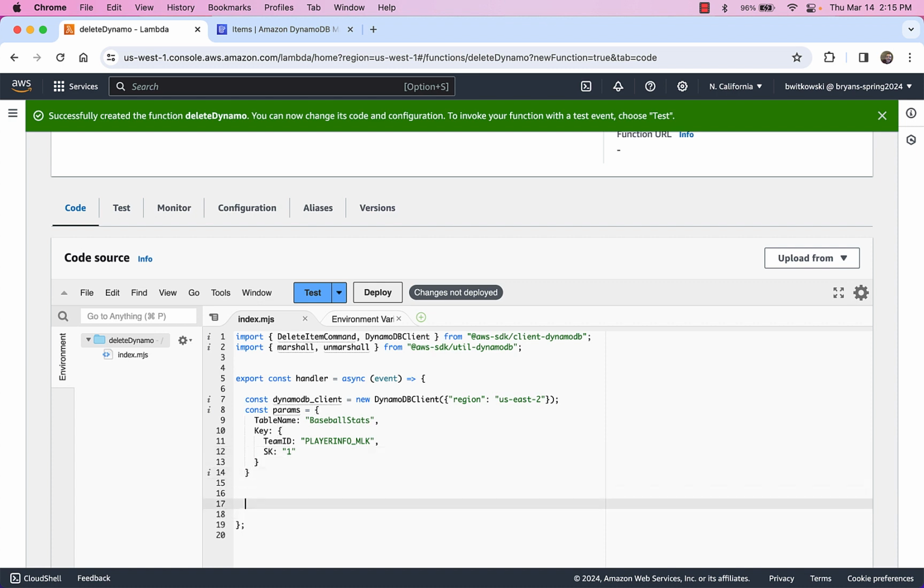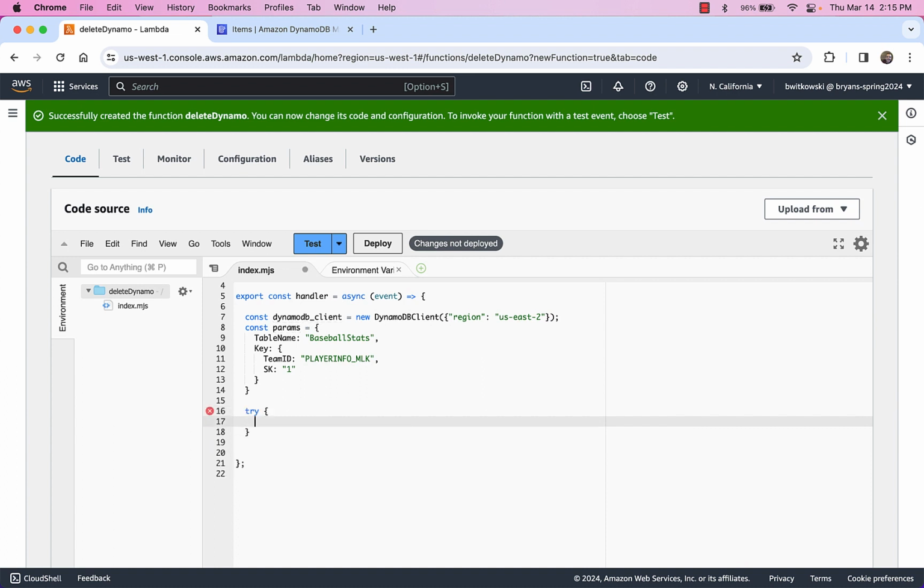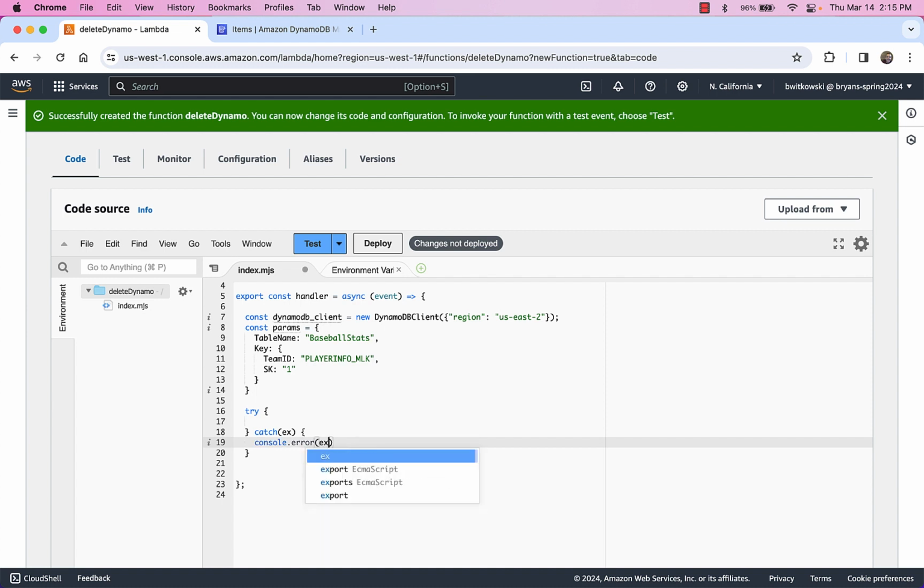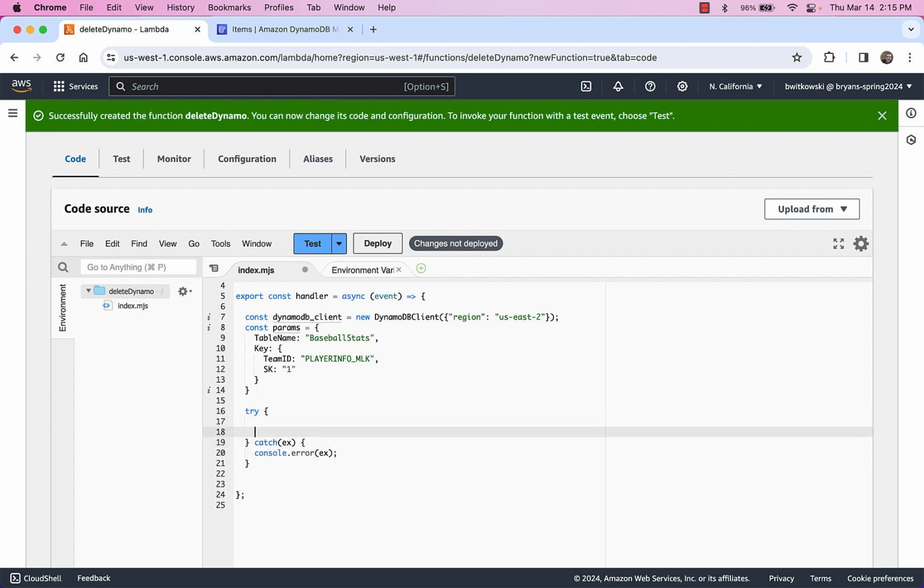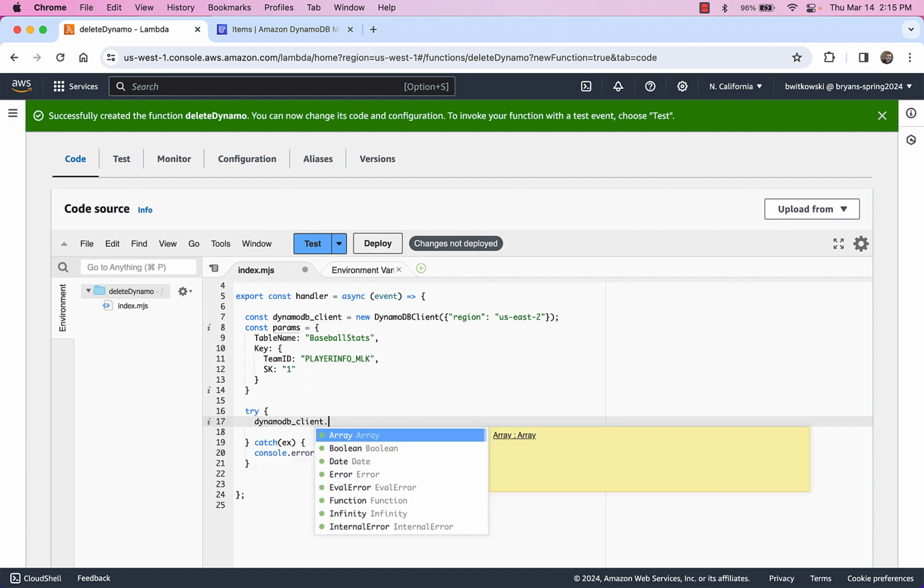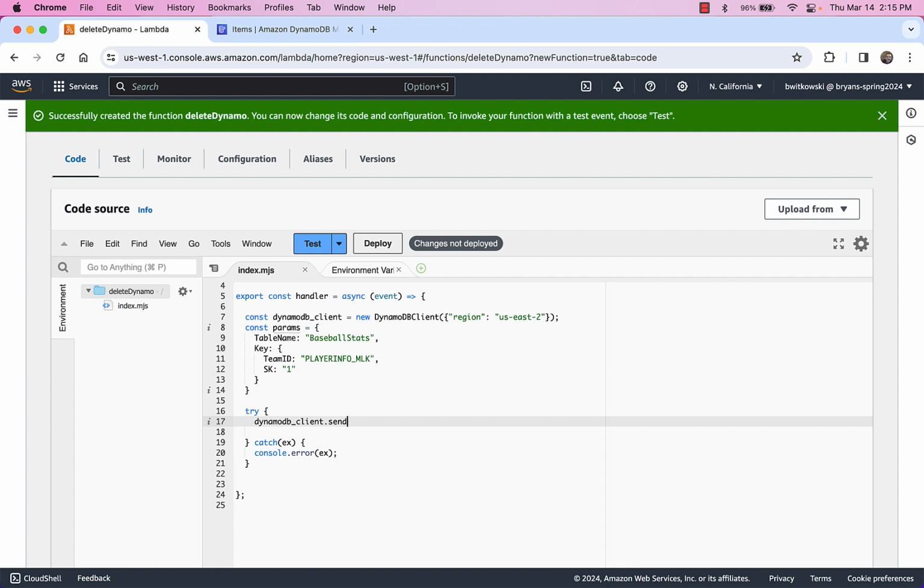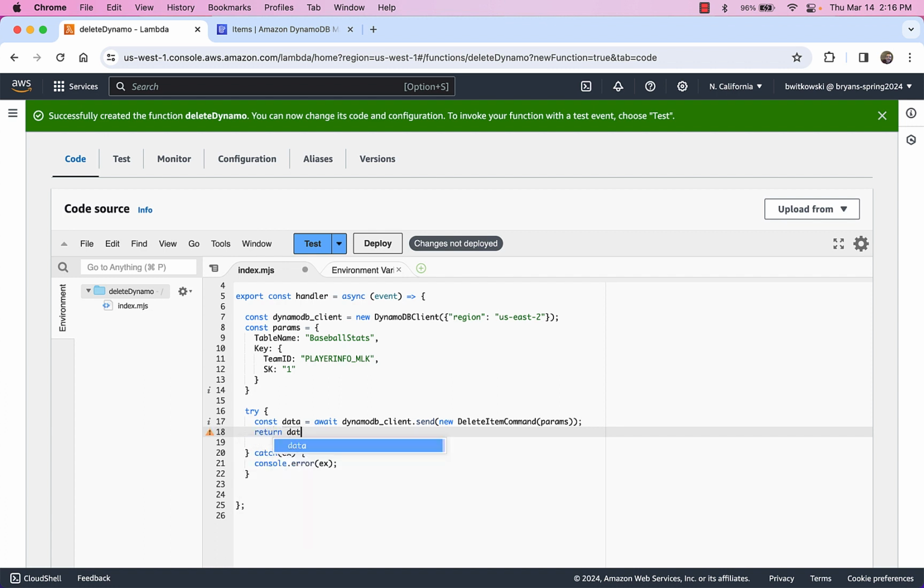Once we get those parameters defined about what record we actually want to delete, now we can get into our try-catch block. I want to try to execute my delete statement, but if it doesn't work, I want to do a console.error of the exception. We're going to use our DynamoDB client to send a command, and the command we want to send is a new deleteItem command with our parameters. We're going to want confirmation of that, so we're going to get some data back. Since this is an asynchronous method call, we have to wait for that delete to actually occur, and once it does, we can return the data. That's how I want to handle that.